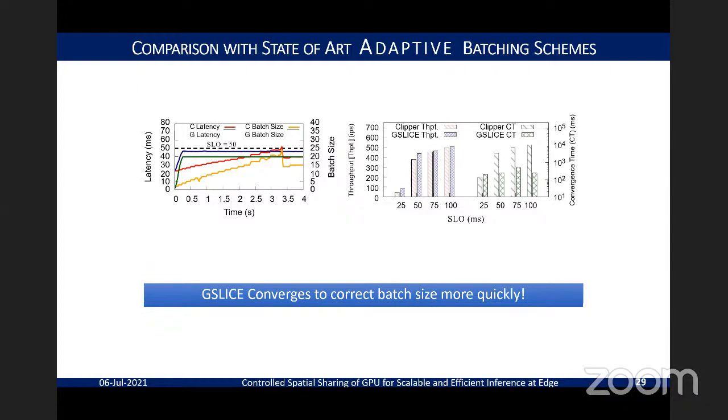Okay, and whenever we have this adaptive batching, what is important is that we converge as quickly as possible so that you are able to meet the SLO requirements as quickly as possible. There were already state-of-the-art works like Clipper, which also tried to do adaptive batching. But when compared with Clipper and the approach that we are proposing of fine-tuning the adaptive batch with a self-learning approach, we can see that there is an order of magnitude difference in how quickly we converge. GSlice is able to converge in a few hundred milliseconds, while Clipper takes around 3.5 to 4 seconds to actually converge and identify the right batch size.